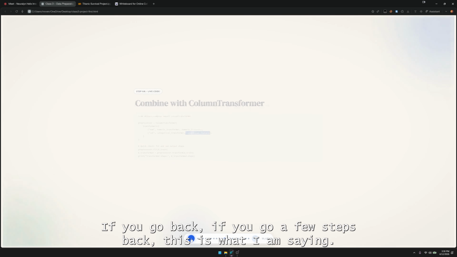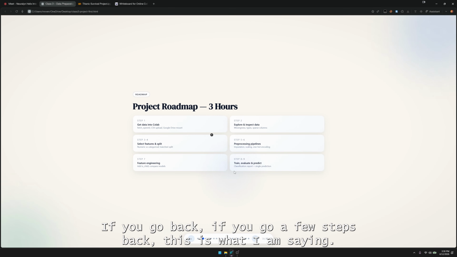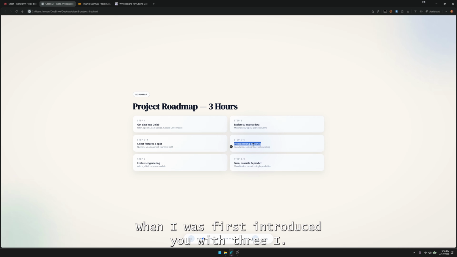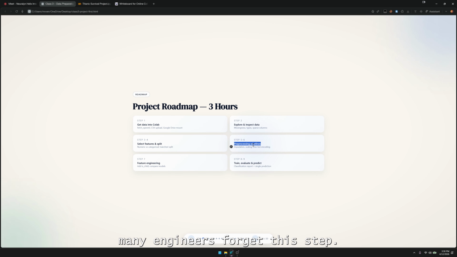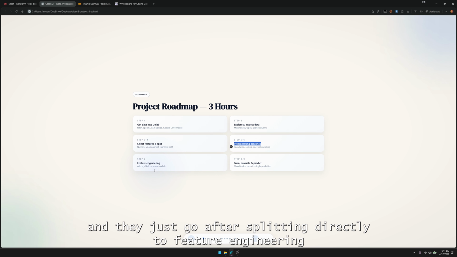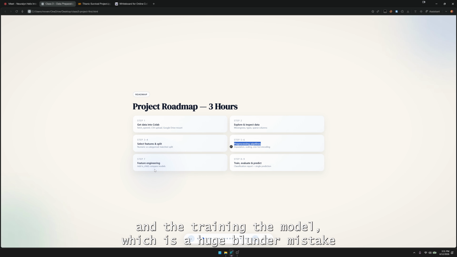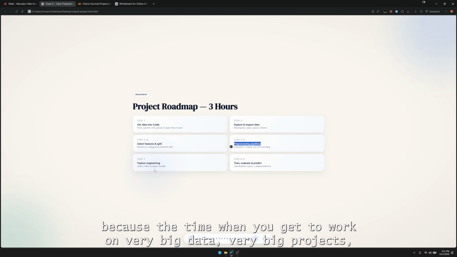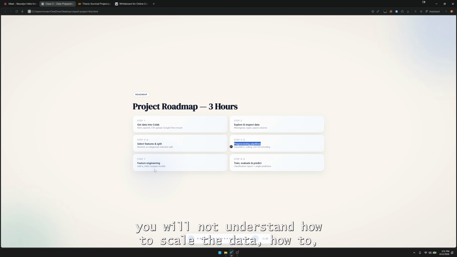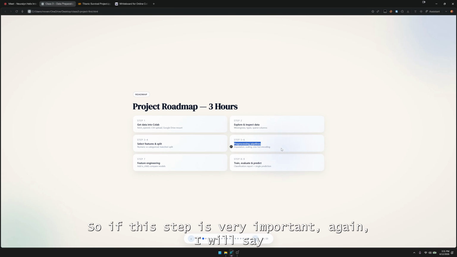If you go a few steps back, this is what I was saying when I first introduced steps 5 and 6. Many engineers forget this step. They don't do preprocessing and just go, after the splitting, directly to feature engineering and training the model, which is a huge mistake. Because when you get to work on very big data, very big projects, you will not understand how to scale the data, how to do the transformations on 1,000 columns at a time. So this step is very important.